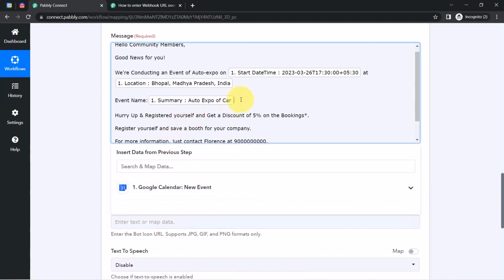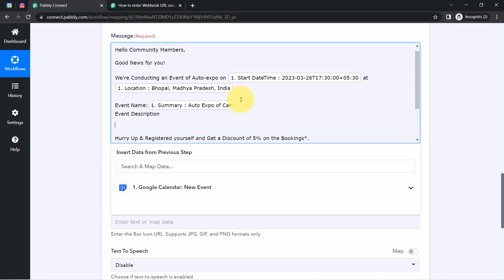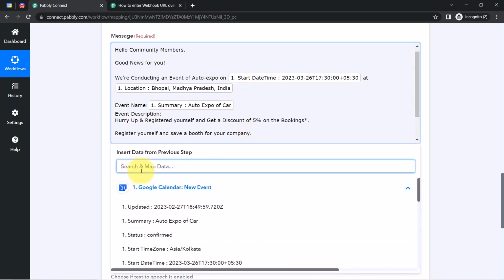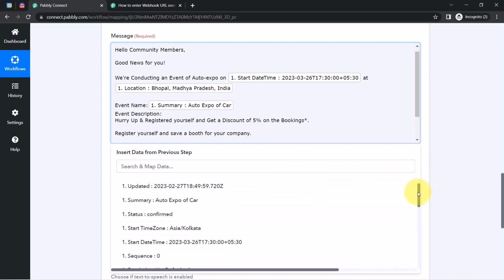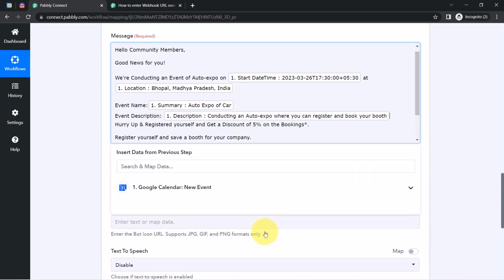All right, so I have done that. Also I can map the event description, basically other event details. Let me correct the spelling of the description first. Again I will add a colon, and here I am going to map the description of this particular event. So where is the description? I'll have to check. And here you can see we have the description.